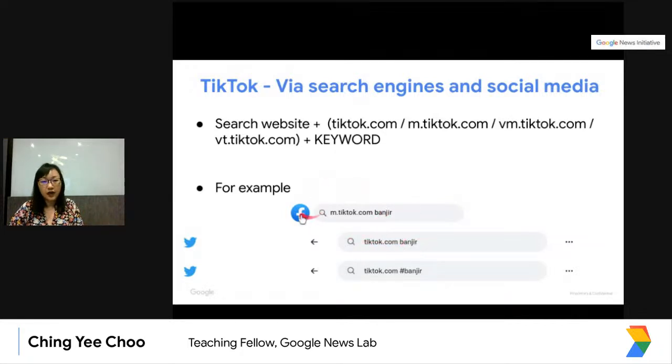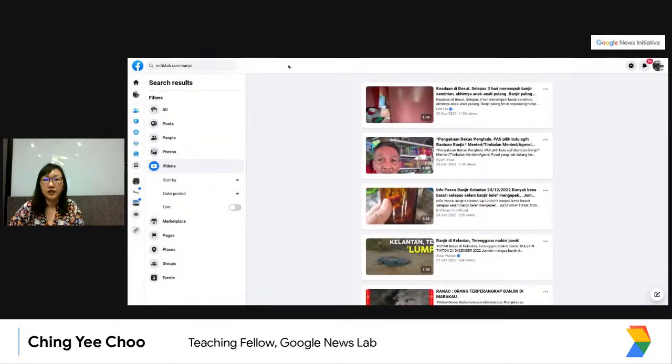Basically, I've searched on Facebook and Twitter for the link m.tiktok account. It just means that it's TikTok on mobile, together with the keyword Banjir. And this is what it looks like on Facebook when I do such a search. As you can see, it actually shows a number of videos here.